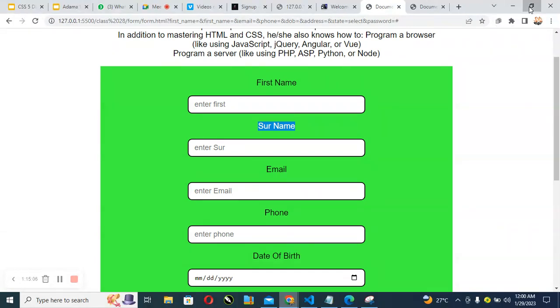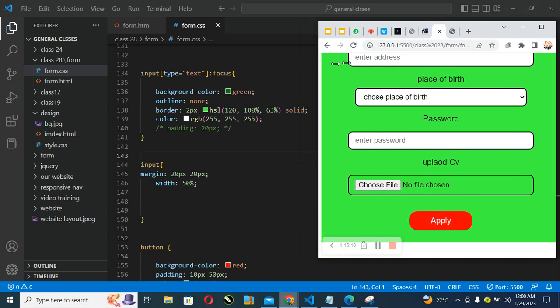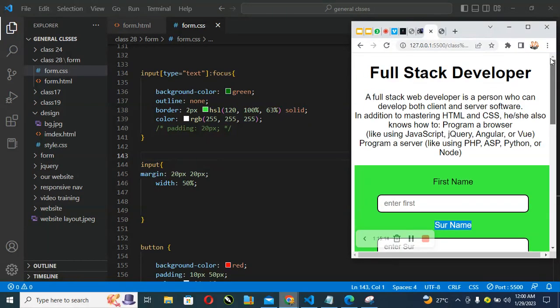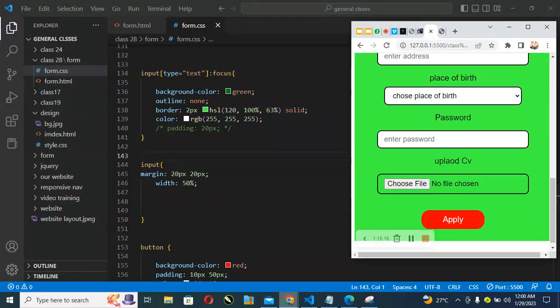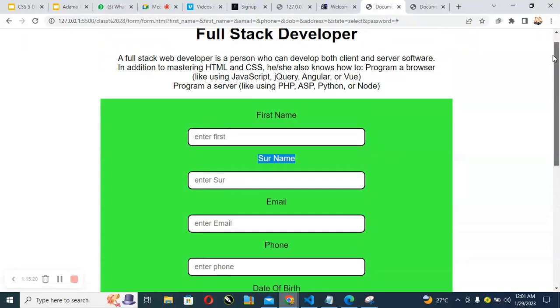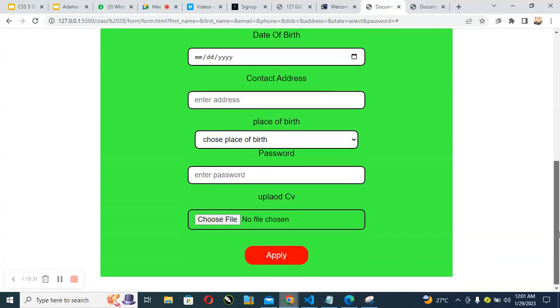Okay, it's still the same thing here. This is how you can style a form. I mean, if you want to apply full stack, we can decide to add a background here. You can just decide to leave it. So this is how you can style a form.